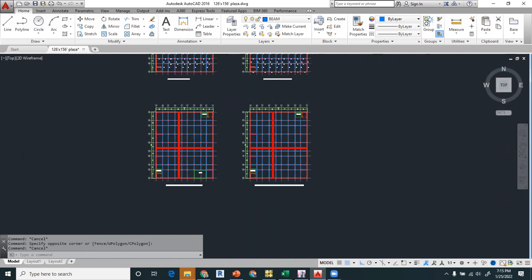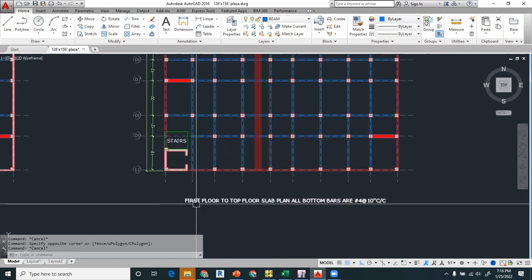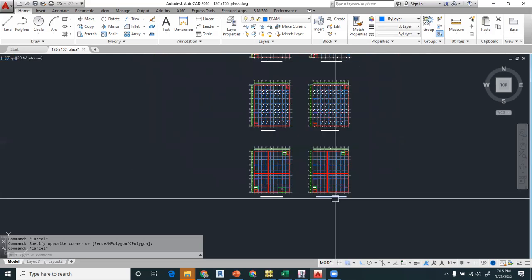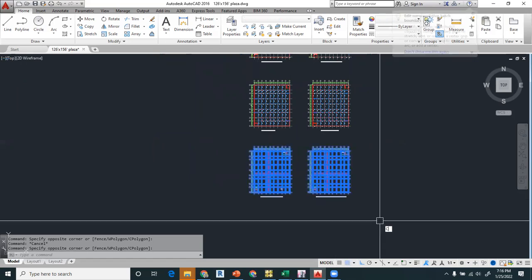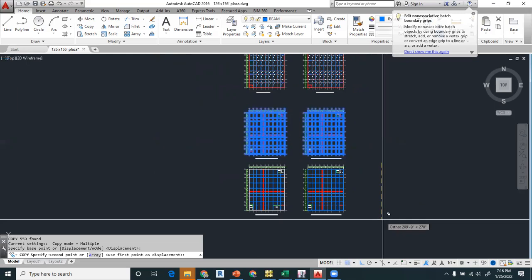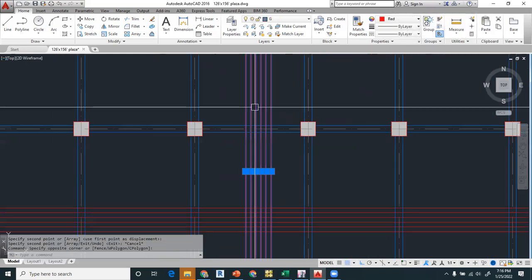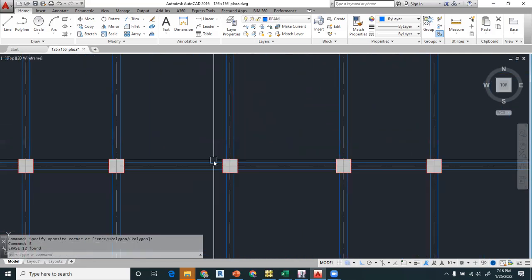And these are the slab bar reinforcement plan from the first floor to the top floor, and all bottom bars are number 4 at 10 centimeters, right? For the negative bars, you have to show them differently, because I do not have much time, since it takes a lot of time, especially the negative bars. So you have to show it in plan as well as in section, just like we did in this ramp.